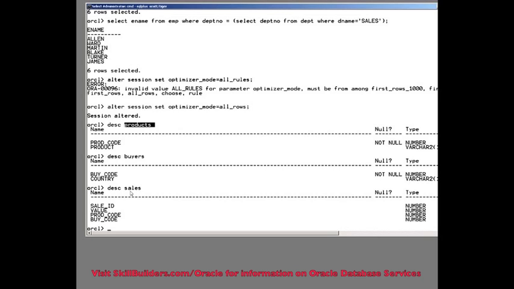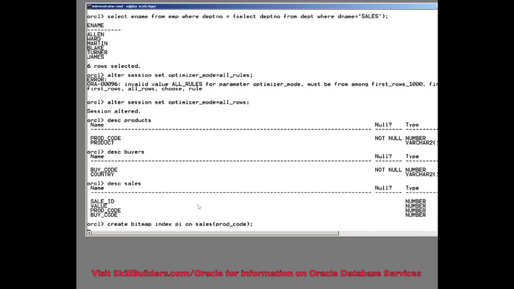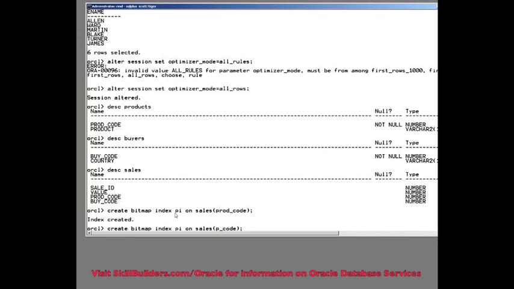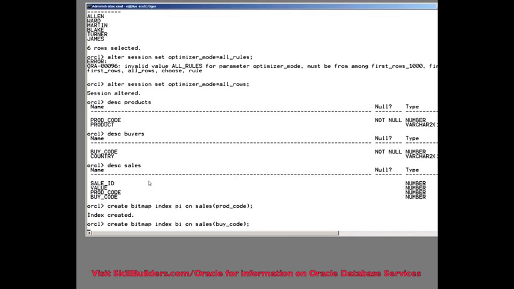I've already analyzed the tables, by the way, to build some statistics. Optimizer statistics are, of course, critical. Star transformation requires bitmap indexes, which is why it needs Enterprise Edition. So I'll create my bitmap indexes: create bitmap index PI on sales prod code. We get my bitmap index there. This, of course, is where we're straight into Enterprise Edition, because the moment you create a bitmap index, you need the Enterprise Edition license. This is taking a while because there are 1 million rows in my sales table. I did want to get some sensible figures out of it. I'll create another bitmap index on buyers, which I shall call BI.